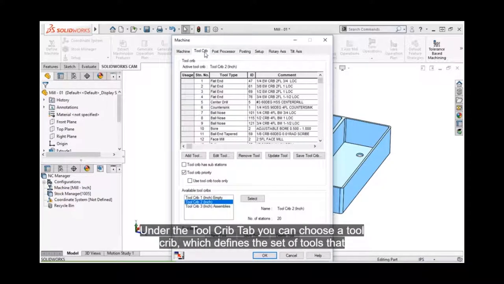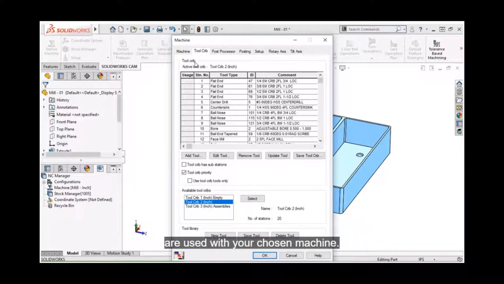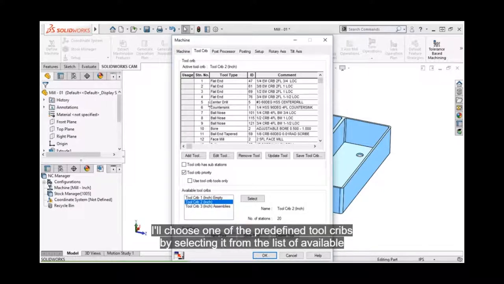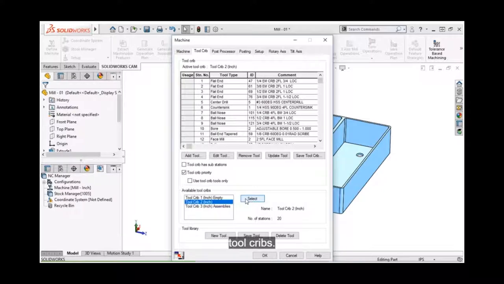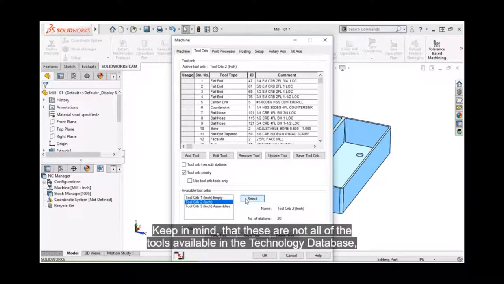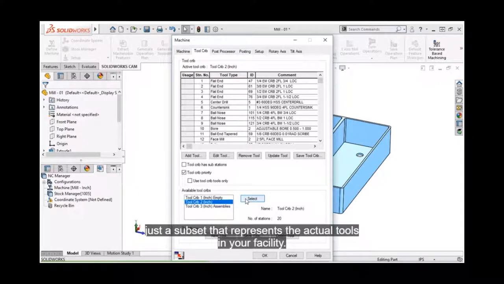Under the Tool Crib tab, you can choose a tool crib, which defines the set of tools that are used with your chosen machine. I'll choose one of the predefined tool cribs by selecting it from the list of available tool cribs. Keep in mind that these are not all of the tools available in the technology database, just a subset that represents the actual tools in your facility.